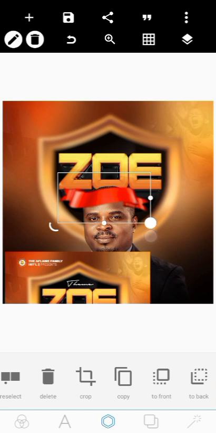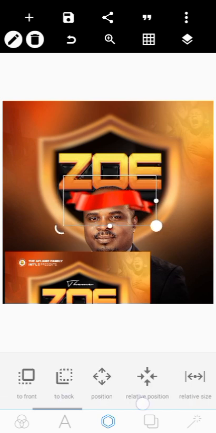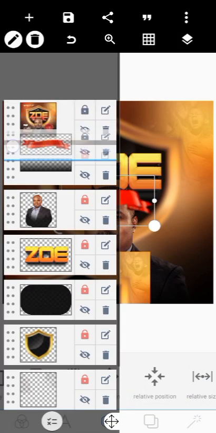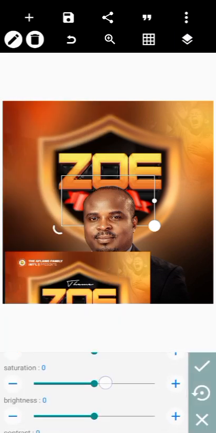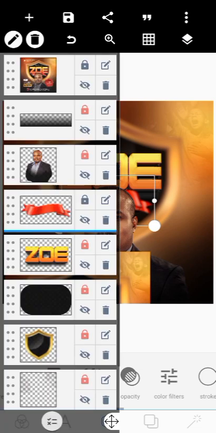So reduce the size like this, and then centralize it, and then take it behind the picture like this. So you can still come to color filter and reduce the saturation. So this is it. Go ahead and lock it up as well.